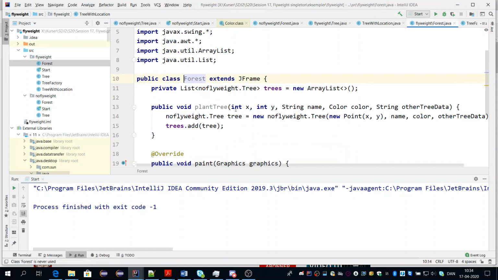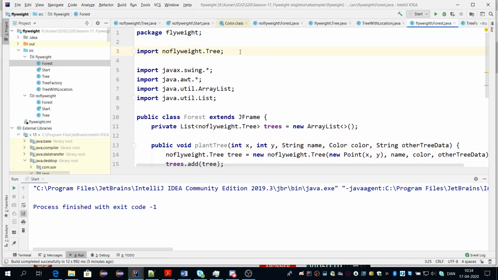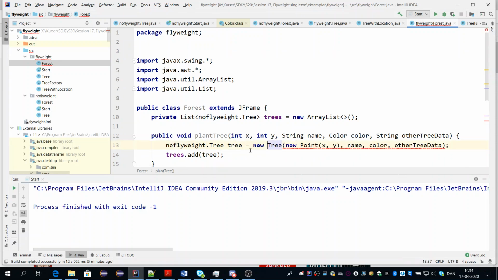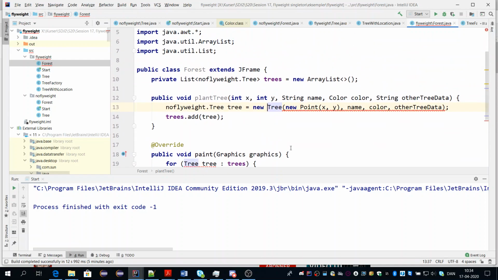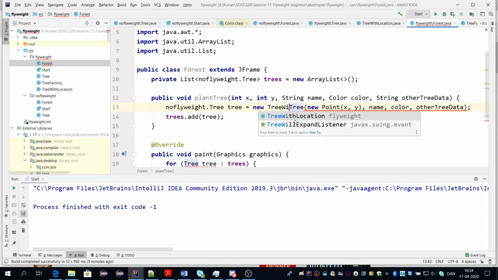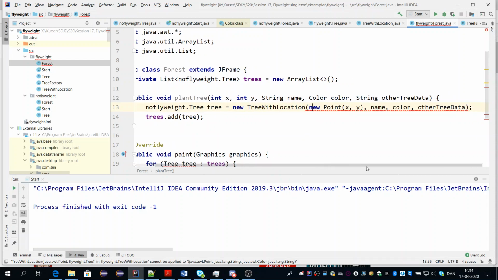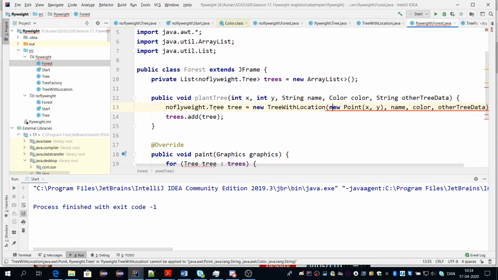Now let's see what should happen in the forest. We still have the plant tree method. Oh, this didn't work out too well. This will happen sometimes when you copy code. Okay, now we get the error here. See, he's not supposed to construct a tree. We're supposed to construct a tree with location. Okay, so this doesn't work either. This is wrong.